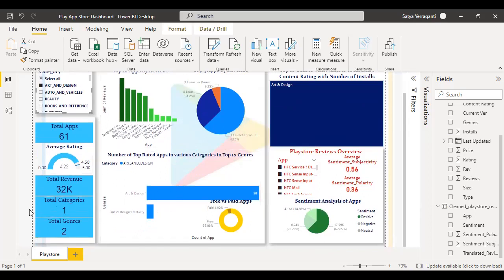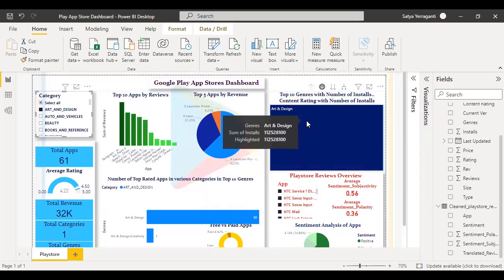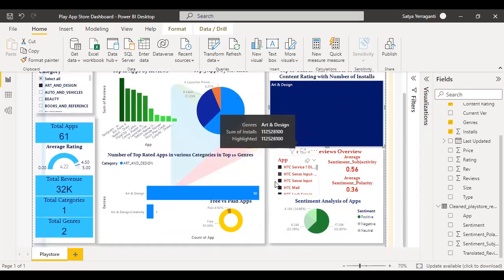In this particular category, there are only two genres, which are art and design and creativity. And you can see 50 apps got rated 4 and above, here only 3. And in this, 95% of apps are free, only 4% of apps are paid. And this particular category is rated for everyone. That's why we can see the most number of installs. And for this particular category, the sentiment polarity is 0.36.